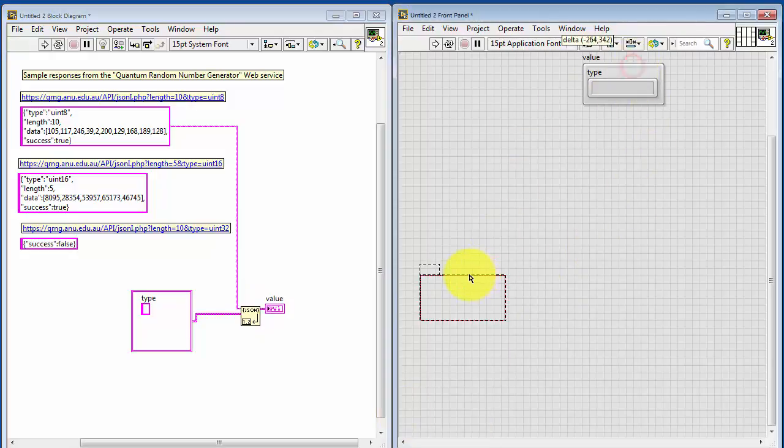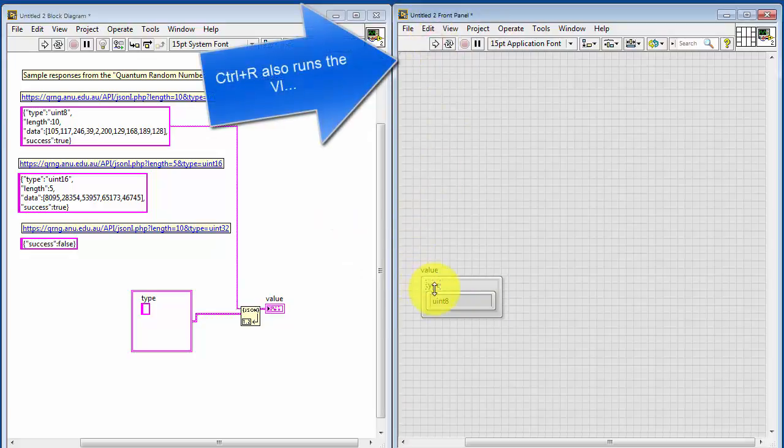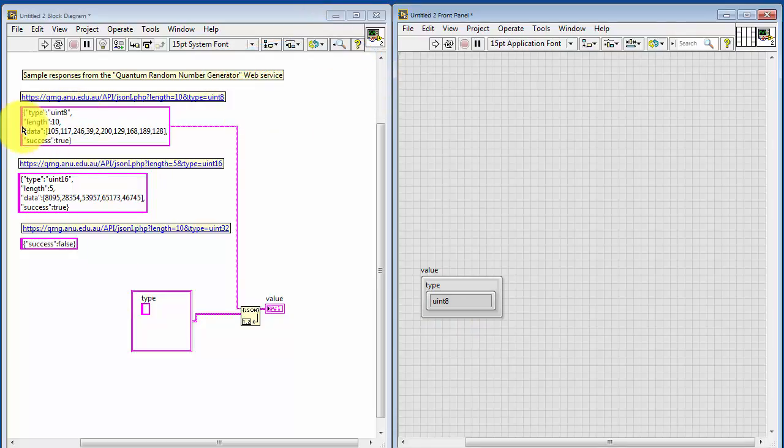Let's go ahead and create an indicator so we can watch what happens on the output side. Go ahead and run that, and it has successfully extracted uint8 as a string, which is the value for the key type.